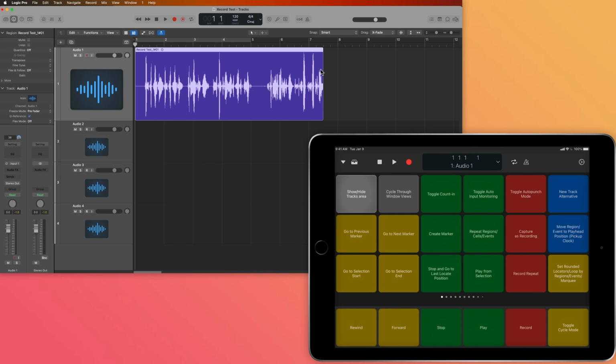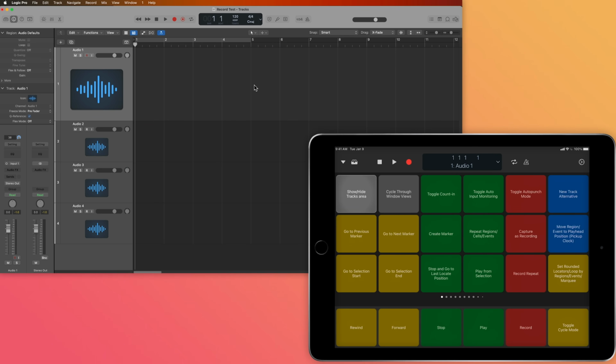I can navigate backward or forward if I want to record at a certain spot. And I find this really helpful if you're in a different room and you're trying to record a certain section of your song and you need multiple takes. You can use the cycle range and then just hit record, and it'll only record at that spot.